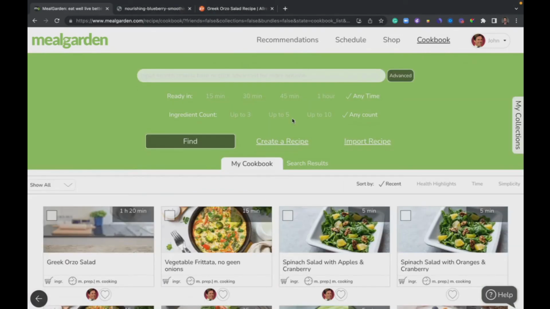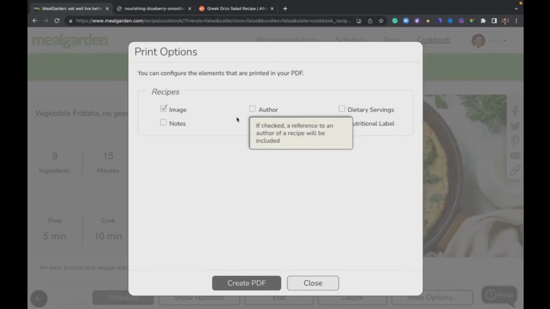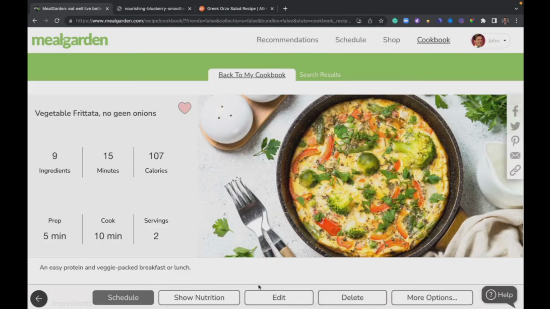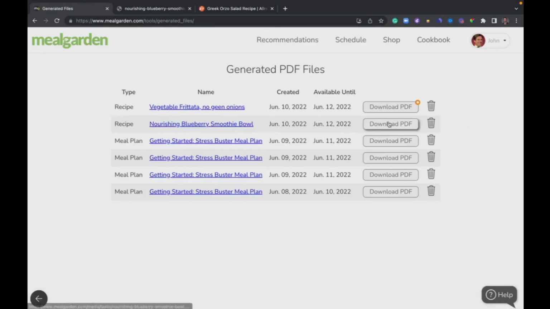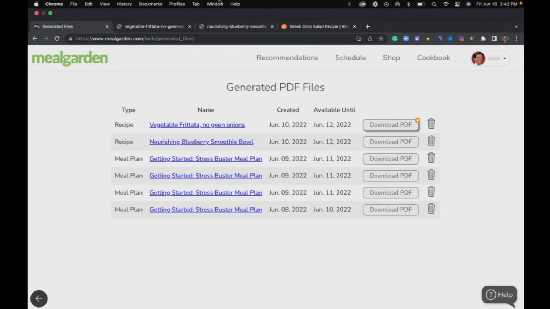All right, I think that really covers everything. I guess the last thing is being able to print a recipe. So you can click here, download a PDF. It's the same idea as with your meal plans and your collections. You just hit create PDF, and you click over here and generate a PDF. You'll see your PDF. So if you want to print it out, you can go ahead and do that.